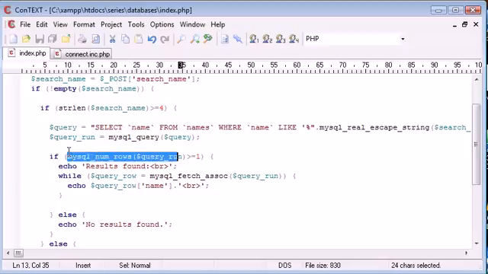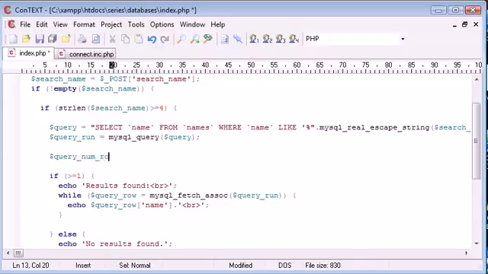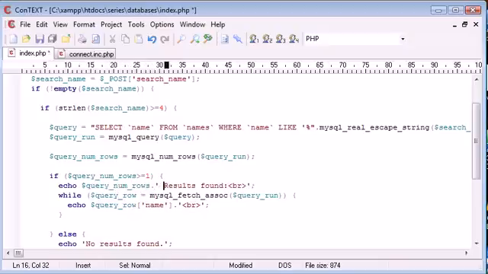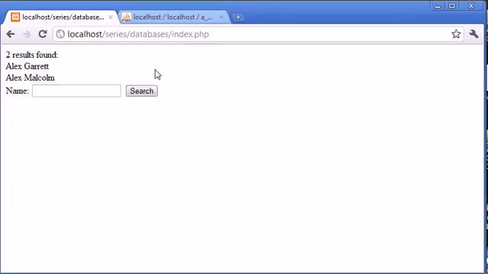So I'm going to go ahead and take out this here, and I'm going to put it into a new variable called query num rows. So now what I can do is I can substitute this in here, query num rows, and we can also echo out here query num rows dot space and results found. So this is going to say a number, and this is the same number as well, so we're using this variable. That's why I took it out and popped it into this variable here, and we're appending on a space and then results found. So let's go ahead and type in Alex, click search, 2 results found.